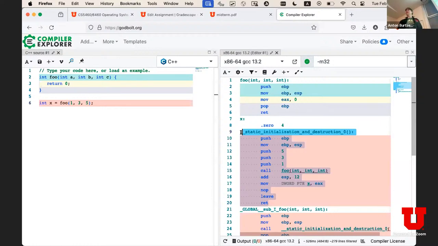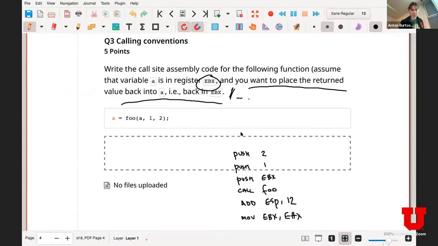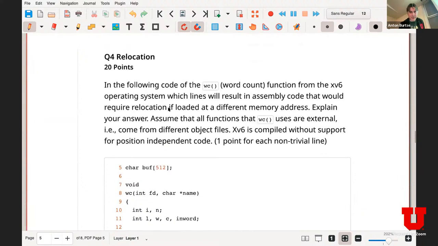Any other ideas? Good. Again, so still relatively easy. Not super hard. Gives you only 5 points, though. So let's go to the next one. So relocation, 20 points. Again, it's similar to what you just had in the homework, right? Essentially, I give you a printout of a function. More specifically, it's a function from xv6 word count. It's the actual implementation of word count in xv6, right?